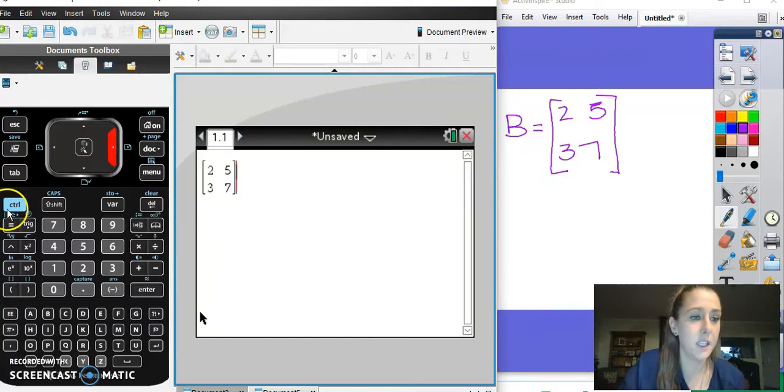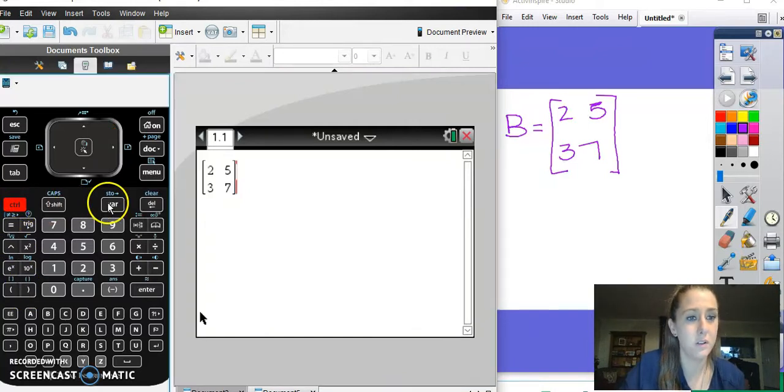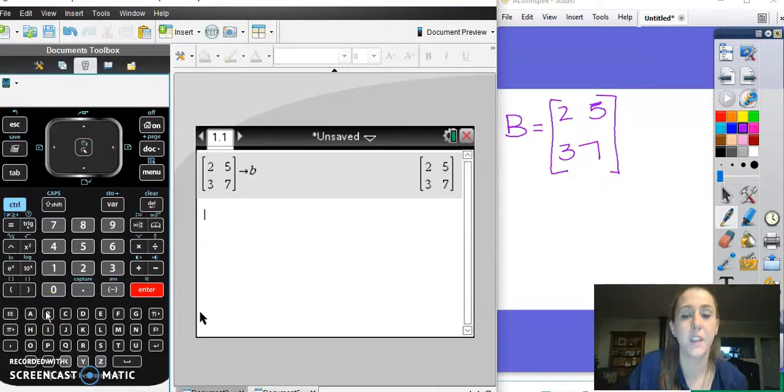And we're going to hit Control var and label this matrix B and enter. And that will save it under the B. So anytime we want to perform any kind of calculation with our matrix B, we can simply use it out of our calculator like this.